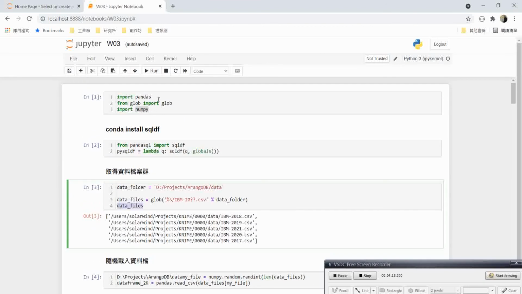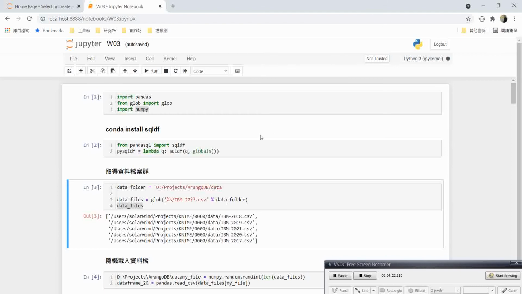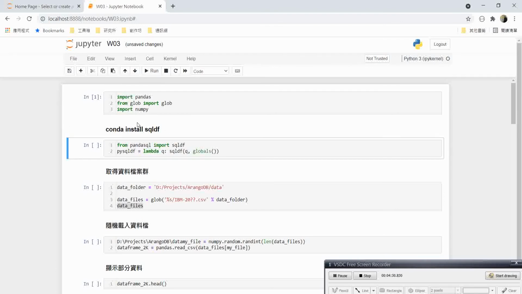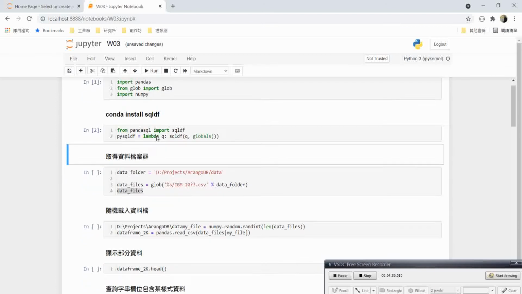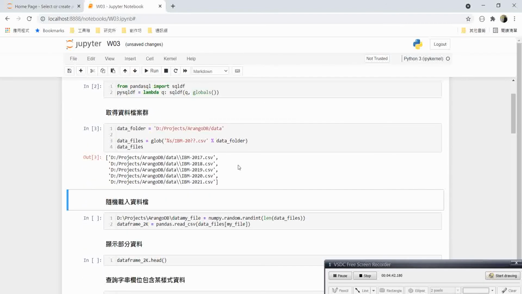Okay, let me start over again. So choose restart and clear everything. And then run this one. Make sure you have installed these packages, and then run this one. And then run this one. So I get all the IBM-20 something CSV files into an array. As you can see, this bracket means an array.